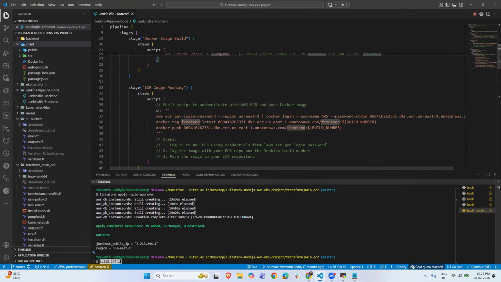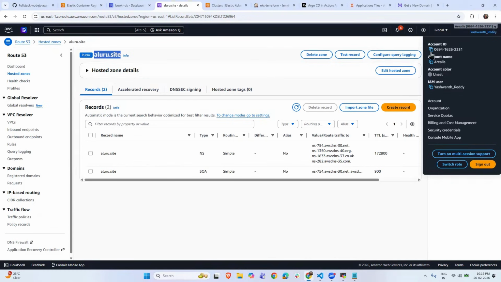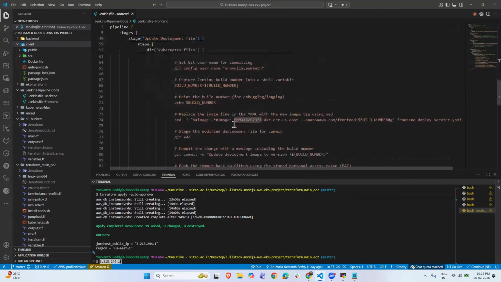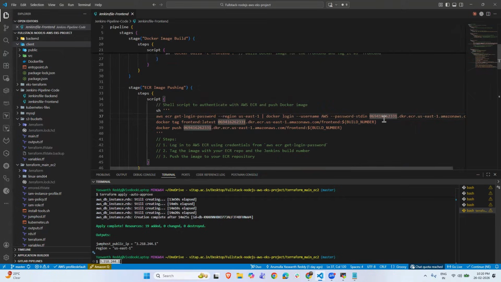And you have to do one more thing. Go to your account and copy your account ID. Here my account ID is there. You have to replace it here, here, here, and here. In total, four places. You have to replace the account IDs with your own account. This is my account ID. Just remove it, and give your account ID.